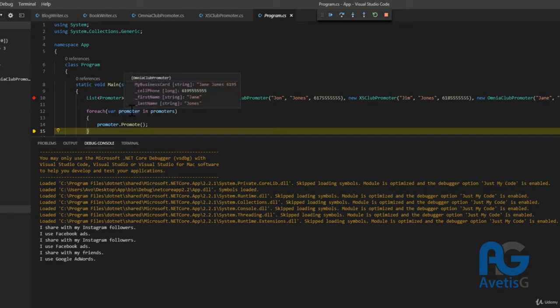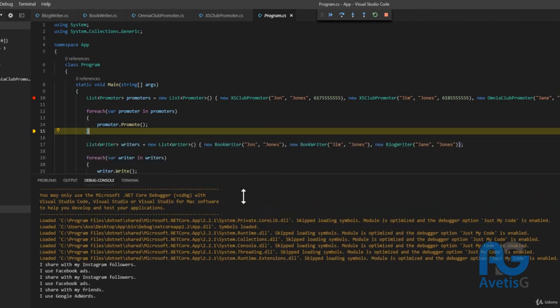Now, once again, you see promoter.promote. It's promoting for any promoter, it just calls .promote. It doesn't know whether it's Access Club Promoter, Omnia Club Promoter, or any other type that we add in the future. Once again, remember, this is dynamic polymorphism. Same method, different behavior. Let's move on.